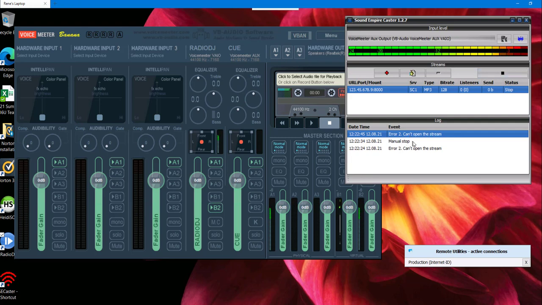And of course, you're going to get your error messages. We know it can't open the stream because I just created something stupid. However, if it was connected, this status right here would turn to online. Once it says online, that means you are streaming.